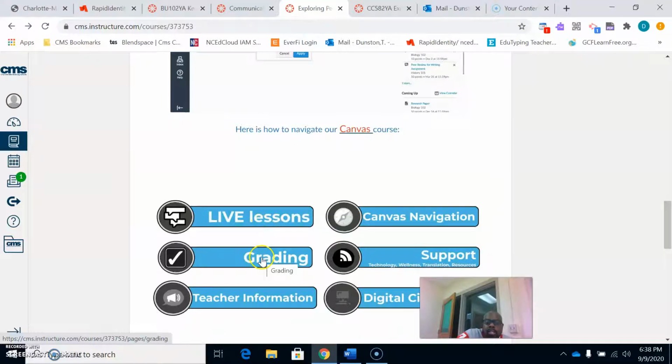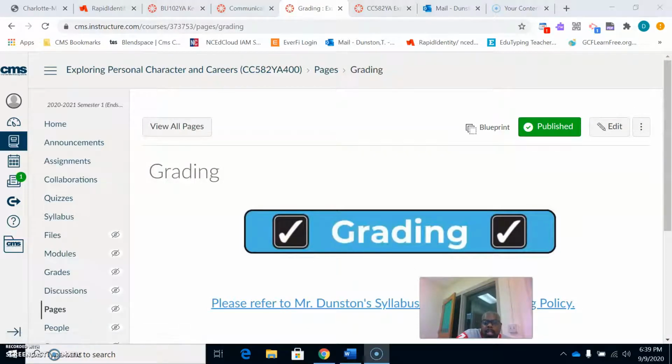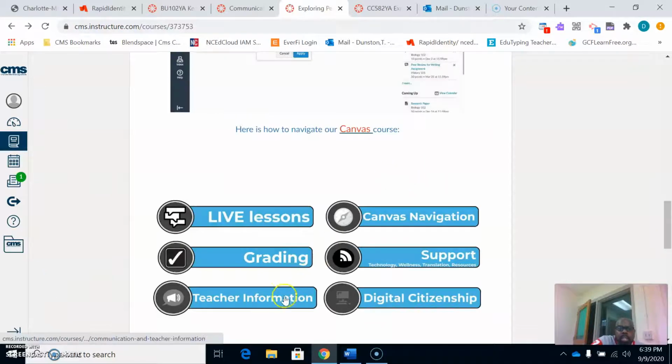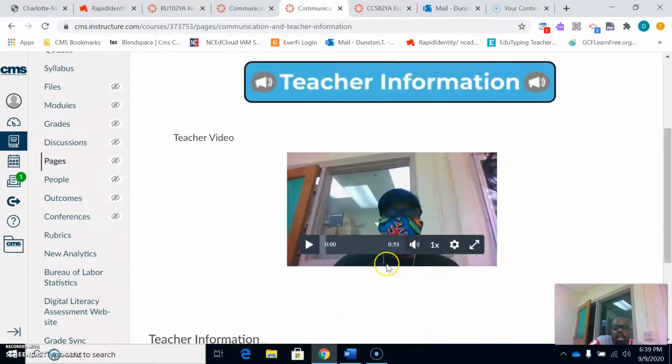This grading link is just a message telling you to go to the syllabus for grading information. The third link over here is the teacher information. This is kind of important, so I want to spend just a minute or two on this.